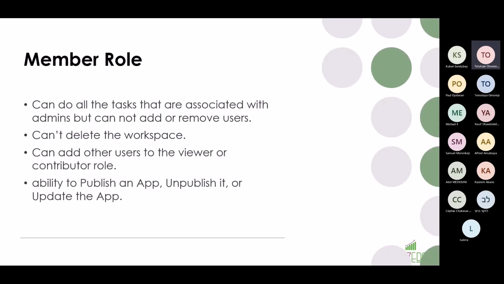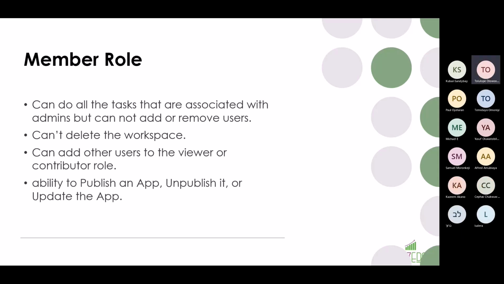So the next role is the member role, but I don't know why Microsoft had to call it the member role, because it has more functionalities than the other roles. So he can do what the viewer can do and the contributor can do. Any user you assign this role to can do what the contributor and the viewer can do, and also publish apps. That means you can create an app, publish it, update the app, or even unpublish the app.